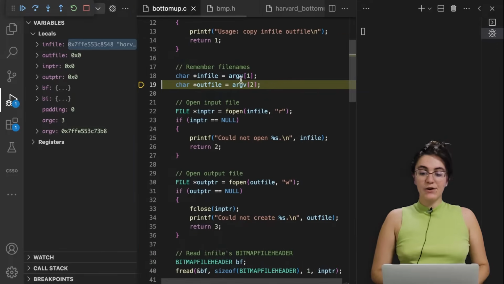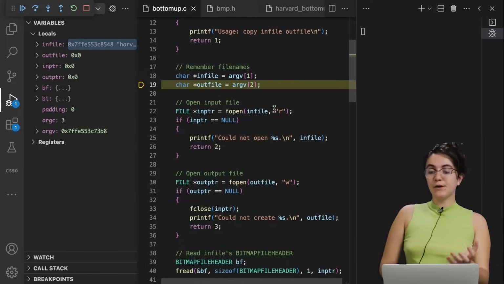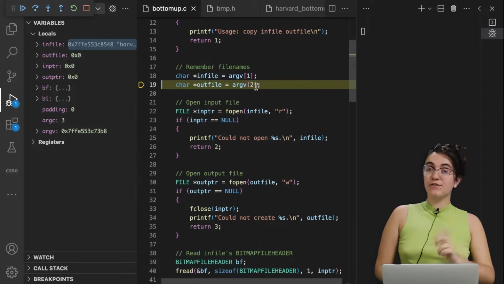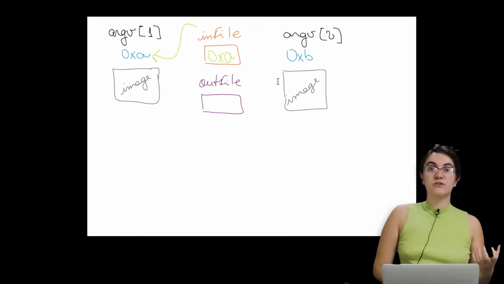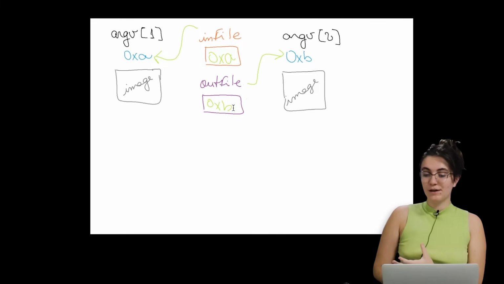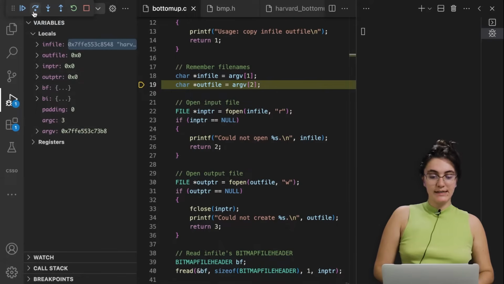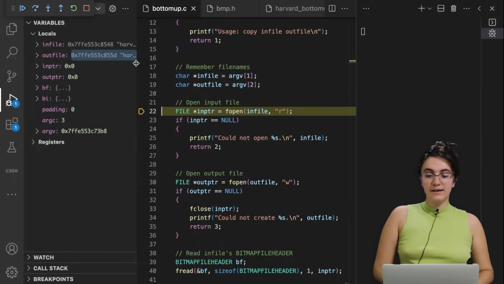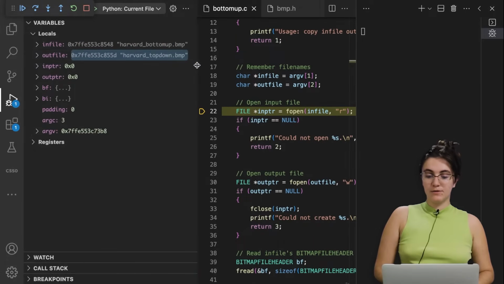All right. And in our output file, we're going to do the same. So now we're going to point to where is the image of our argv2. So where is the image of our Harvard top down. Again, since output is a pointer, we're going to store the memory of our argv2. Let's suppose it's on 0xb. So the value here of output will be the memory of our image. So once I click in here, we're going to see that output is the memory of our Harvard topdown.bmp.